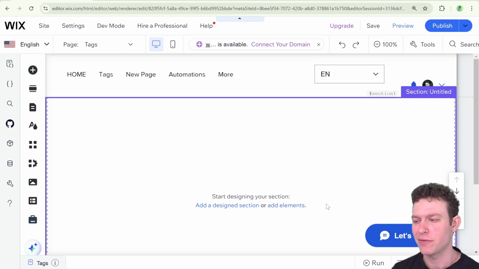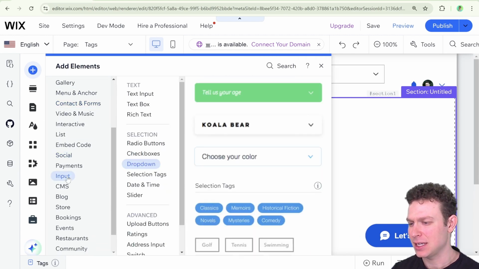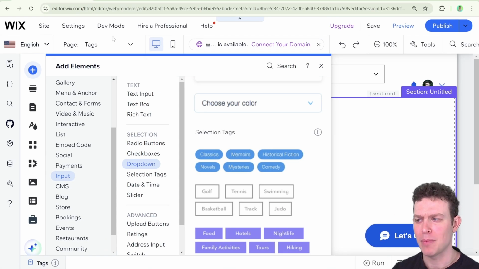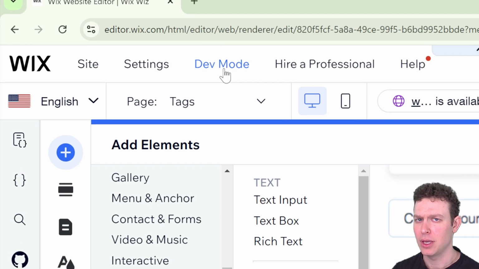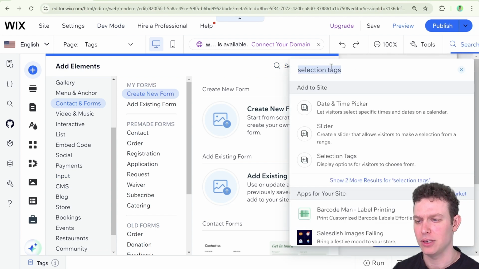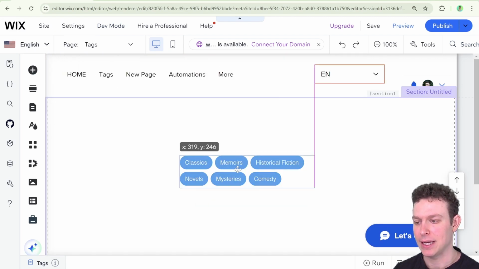Okay, so to get started, the first thing we're going to want to do is to add in the selection tags. So in order to do that, I'm going to go over here to add elements, and then I'm just going to go ahead and look for selection tags. If I'm not mistaken, it should be under input. If you don't see inputs here, you might need to turn on dev mode. Otherwise, you can also try searching over here, so selection tags. And I'm just going to drag in this first one that we have here, these blue selection tags.